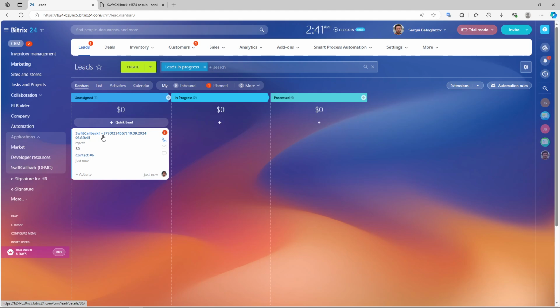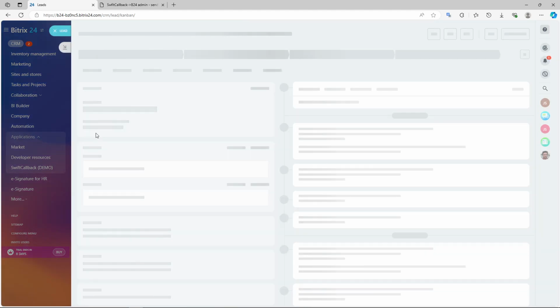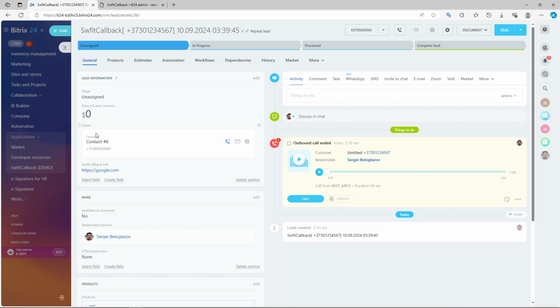As you can see, a new lead has been added to the Bitrix24 CRM. The lead's card contains the call record, which can be listened to. The manager specified in the settings has been assigned responsibility for it. You can also see an additional field with a link.